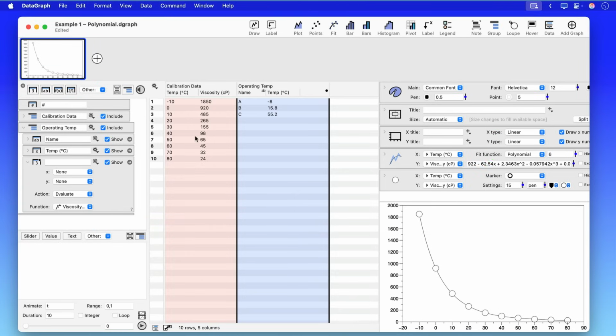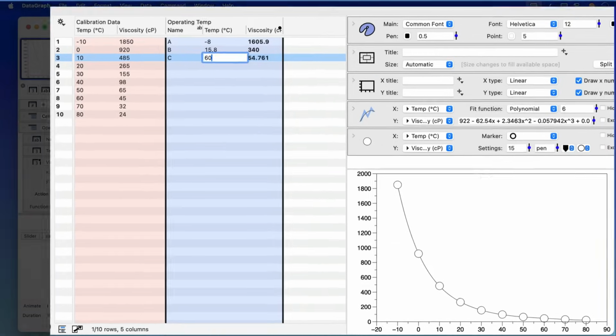The last thing will be to select the X value. And in this case, you can even just drag and drop right from the header onto that menu, and then all your viscosity values will be computed automatically. And if you want to change any of this temperature data, you can do that and the viscosity will be dynamically updated.